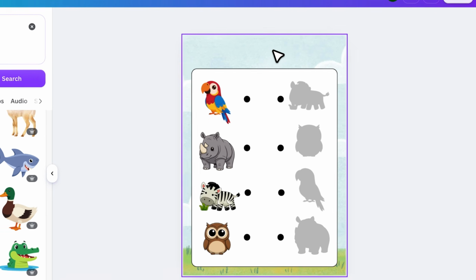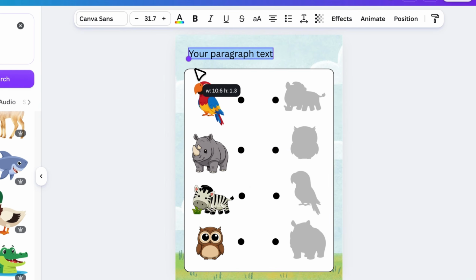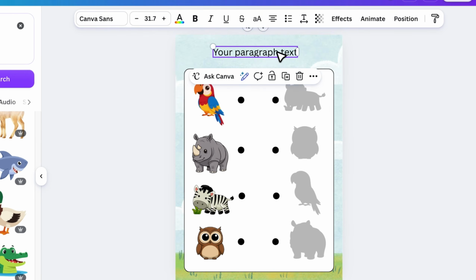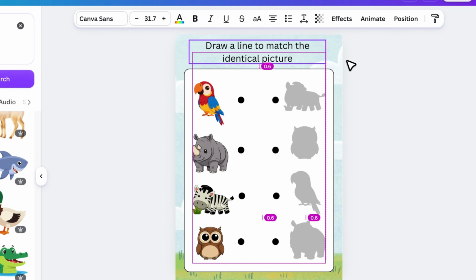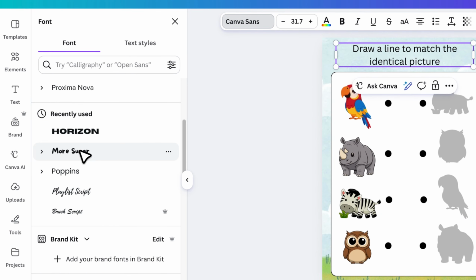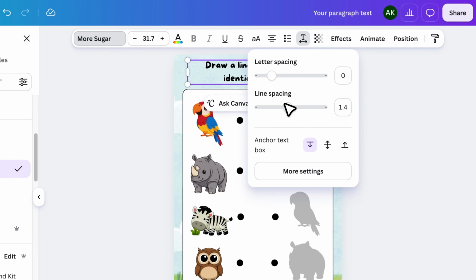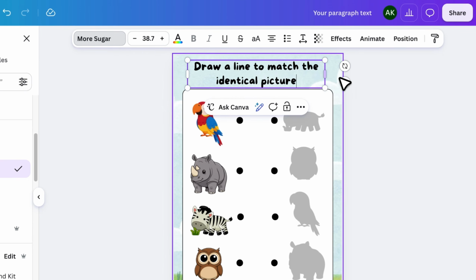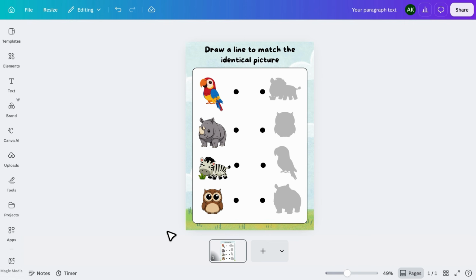Now let's add the title. Press T on your keyboard, place it at the top, make it bigger, and center align it. Type Draw a line to match the identical picture. Let's change the font. I'll choose More Sugar. Next, go to Advanced Settings and reduce the line spacing a little. Then, increase the size and adjust the position. And our first worksheet is ready.